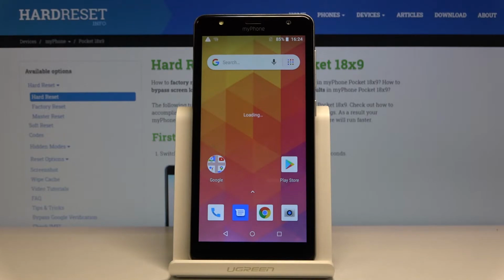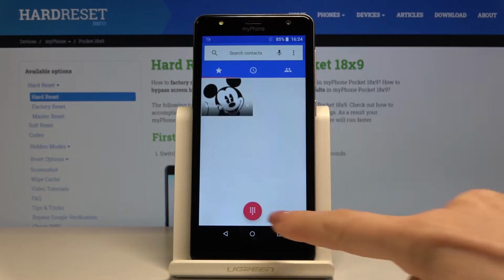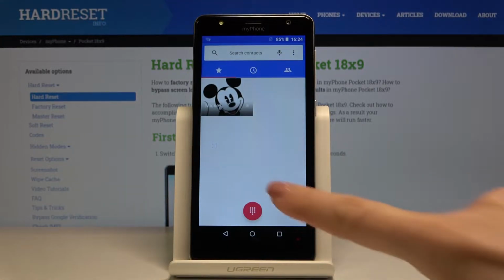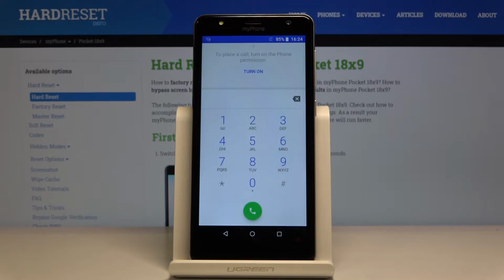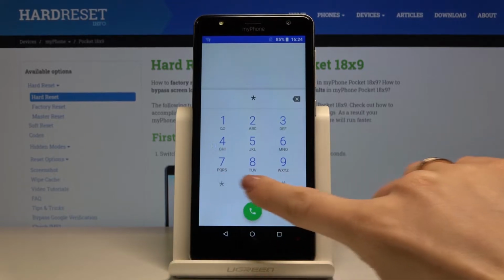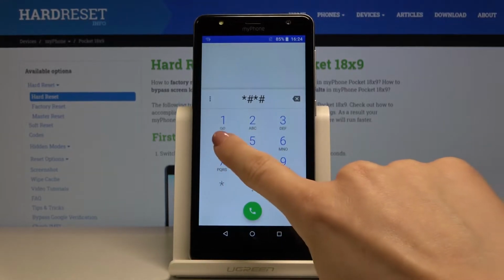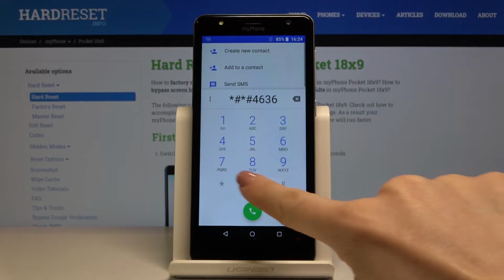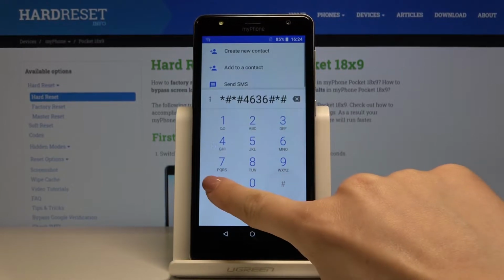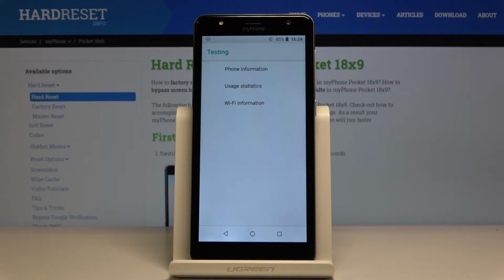Here I've got MyPhone Pocket, and let me show you all the secret codes that you can use on this device. So at first you have to open the phone dialer, then go to keypad, and let's start with the first code, which is *#*#4636#*#. And now we are in testing mode.